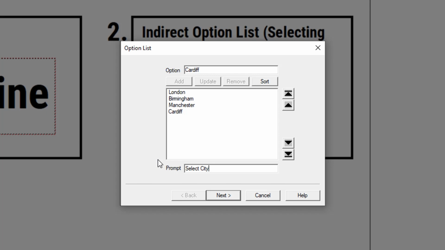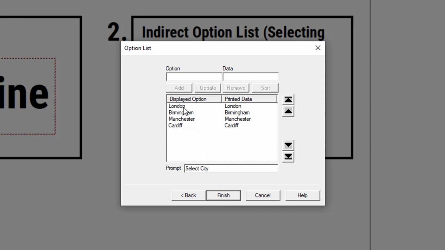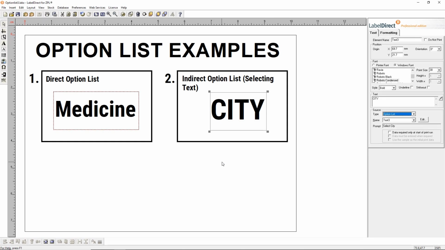Enter a prompt and click on Next to proceed. Here, because we wish to print data relative to the selected option at print time, we select the second option and click on Next. Select each option in turn, and enter the data to be printed for each. Once you have assigned data for each option, click on Finish to return to the design screen.